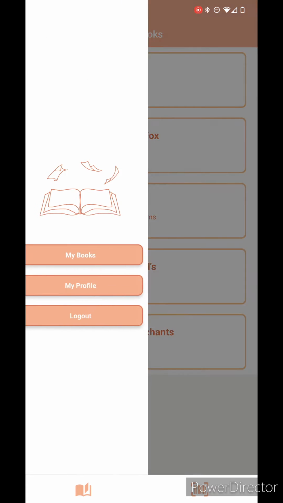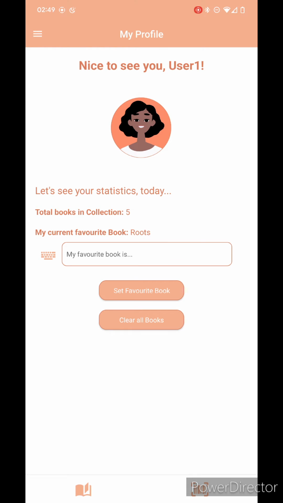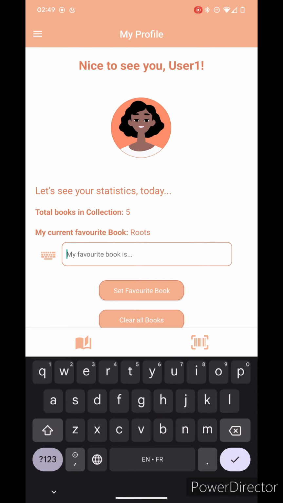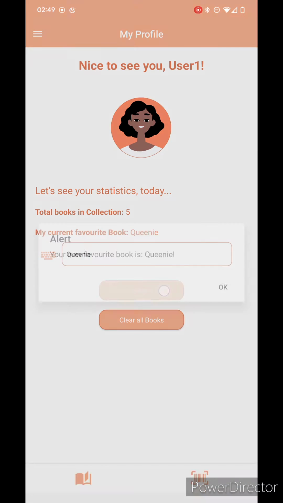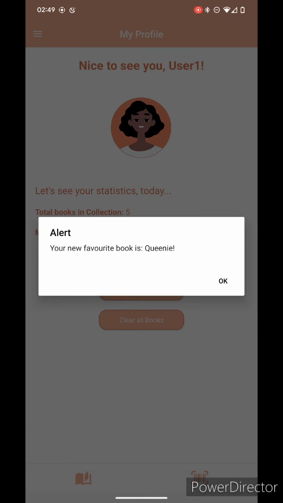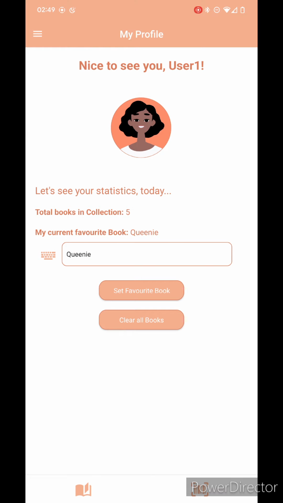We're going to go back and go to our profile. Here, it says that we've got 5 books. This is true. Now, let's set a favorite book. Currently, my favorite book is Roots, but I think I'm going to change that to, let's try Queenie. That was a good read. Set favorite book. So now my new favorite book is Queenie. Great, and this is reflected on my profile.